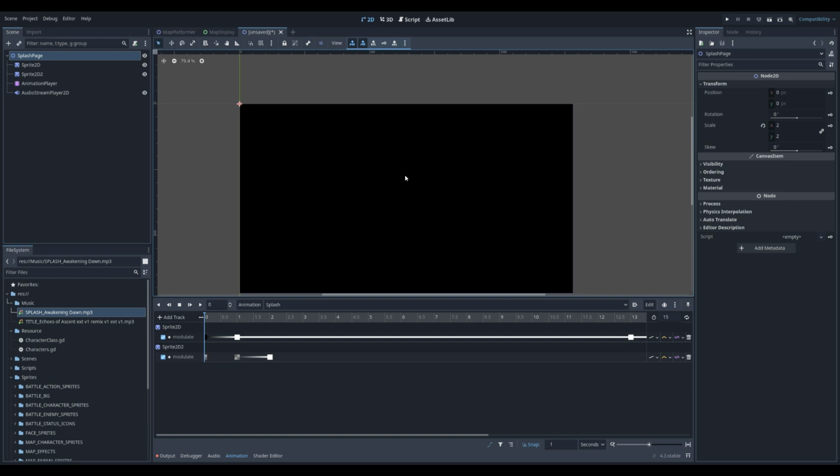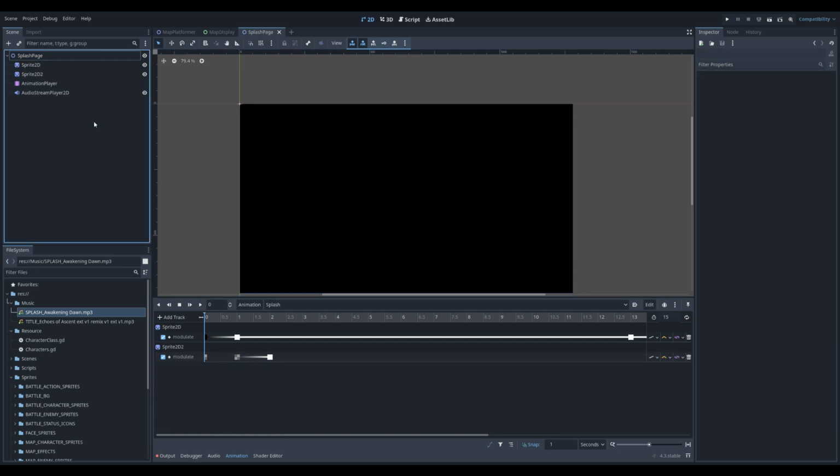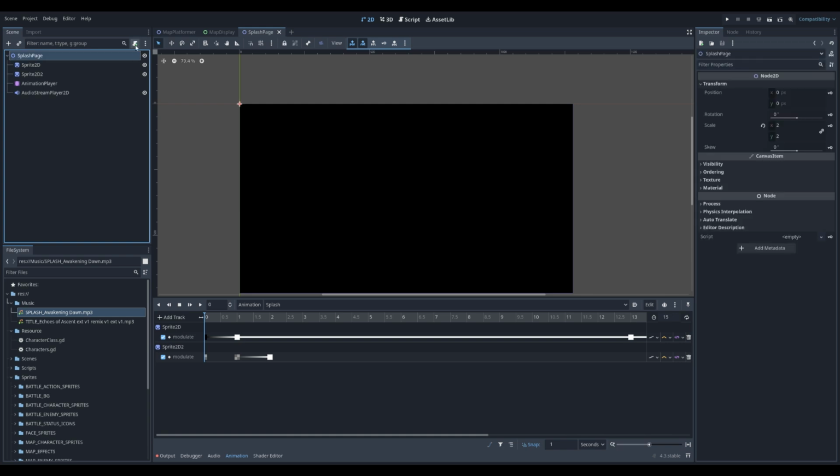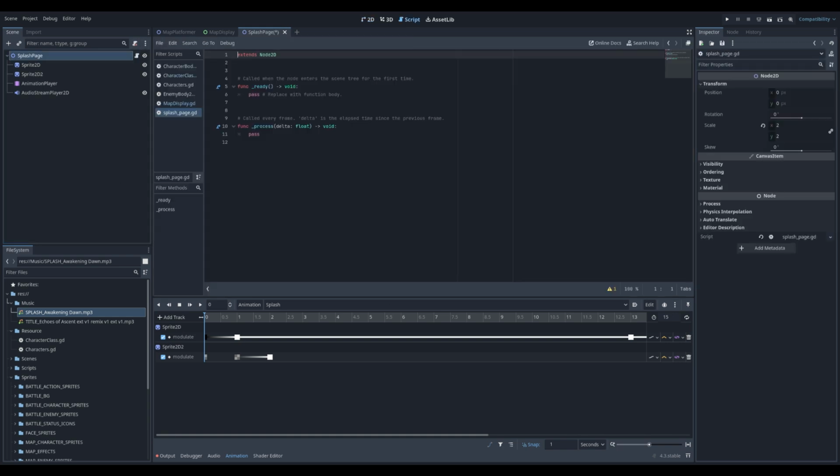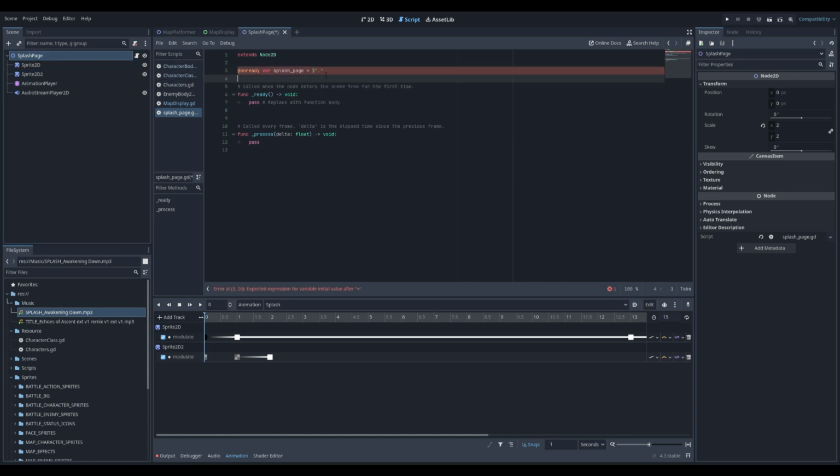And our scenes. Cool. Now we're going to add a script to this guy. So we're going to need to define this one itself as a variable. onready var splash page. I guess we don't need to. It's just, I guess it's good habit. Then we're going to add the audio stream player. So onready var player.